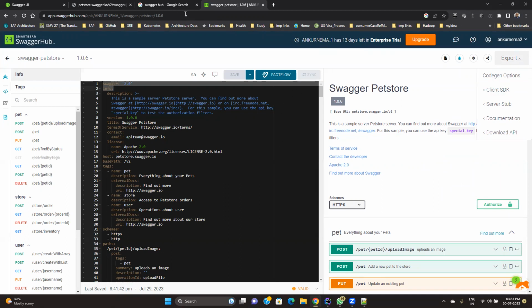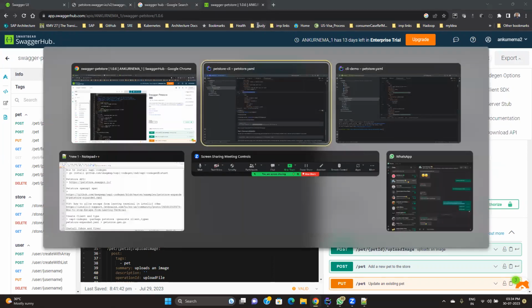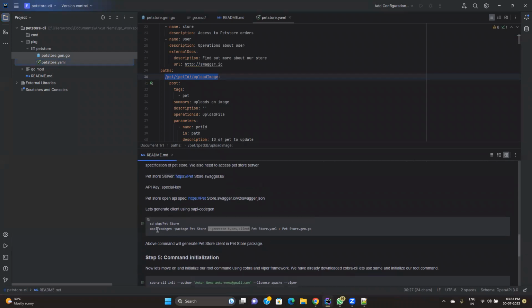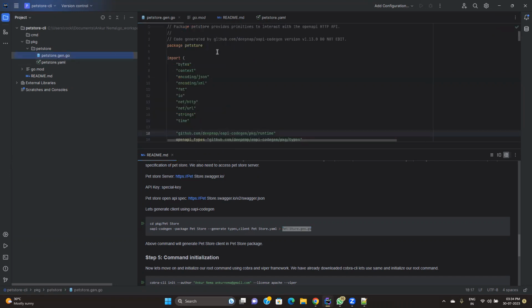So this is what I am also doing. I am using this YAML file and generating this Go code. I just have to run this command, oapi-codegen, with a package name. I want to generate only types and client here, because I don't want a server, since I'm using an existing server. And then I'm generating it in the form of this file. So here you will find it got the package as petstore.